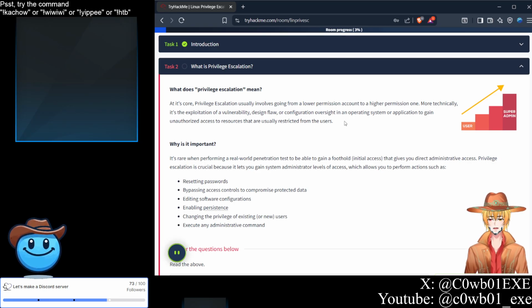It's rare when performing a real world pen test to be able to gain a foothold or initial access that gives you direct administrative access. Notice that they said rare. It's not unheard of. It's not impossible, but it is rare.